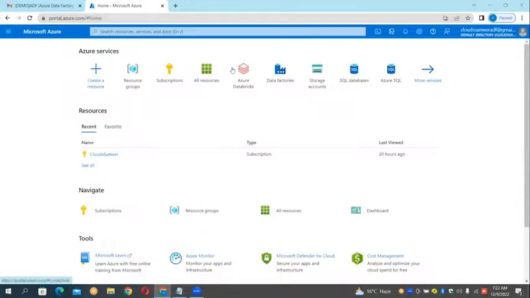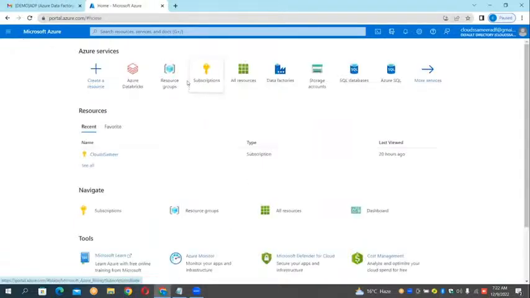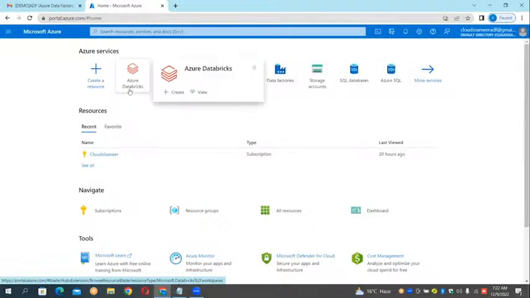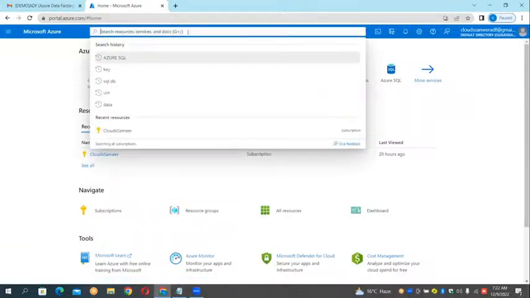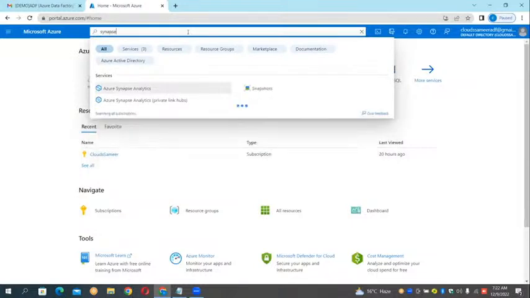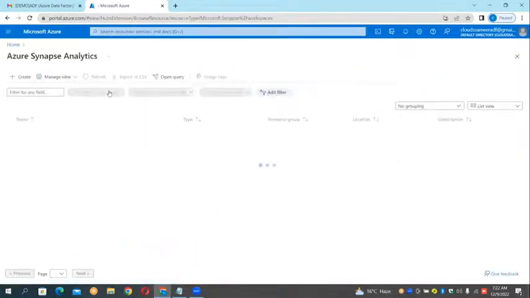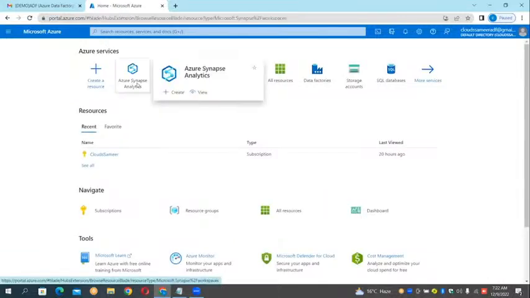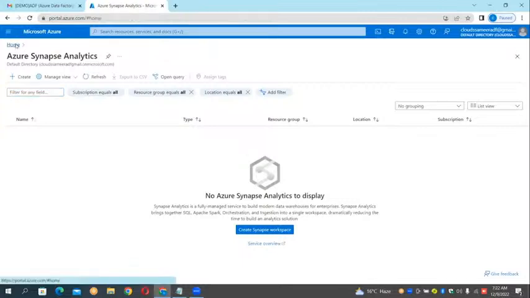This one is called portal.azure.com, wherein, can you see here, we can start up with the Azure Data Factory. So here, this is the ADF. If you want to use Databricks, Databricks is also here. You can use anything, that's not a problem. And if you want to use Synapse, I'll show you Synapse. Synapse is a data warehouse, actually. See now, Synapse is also here. Basically these are all the services.